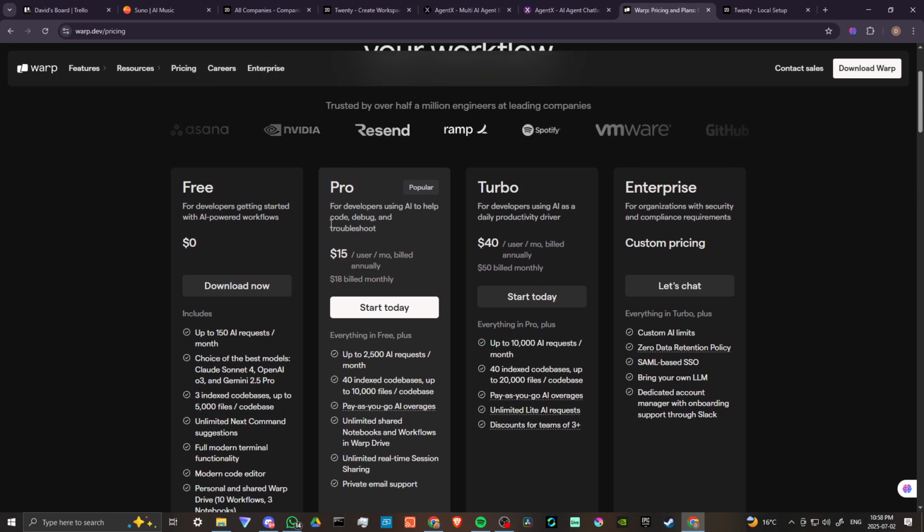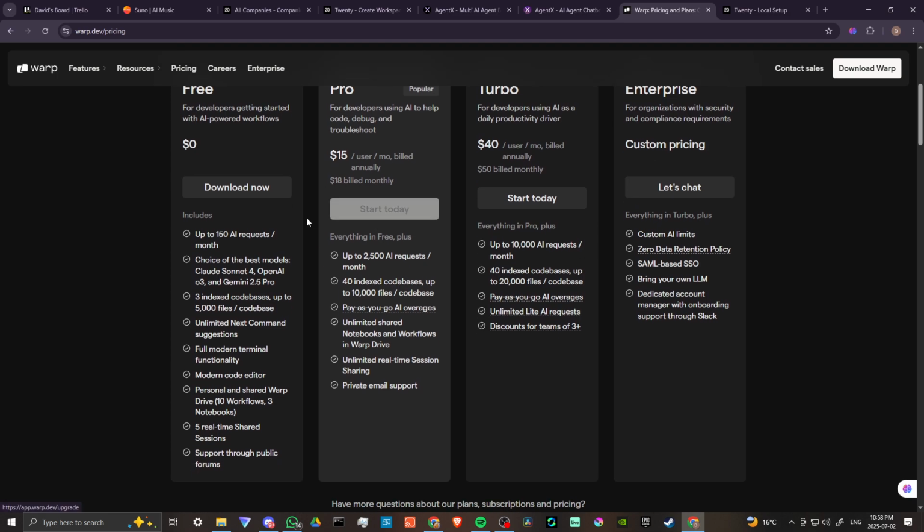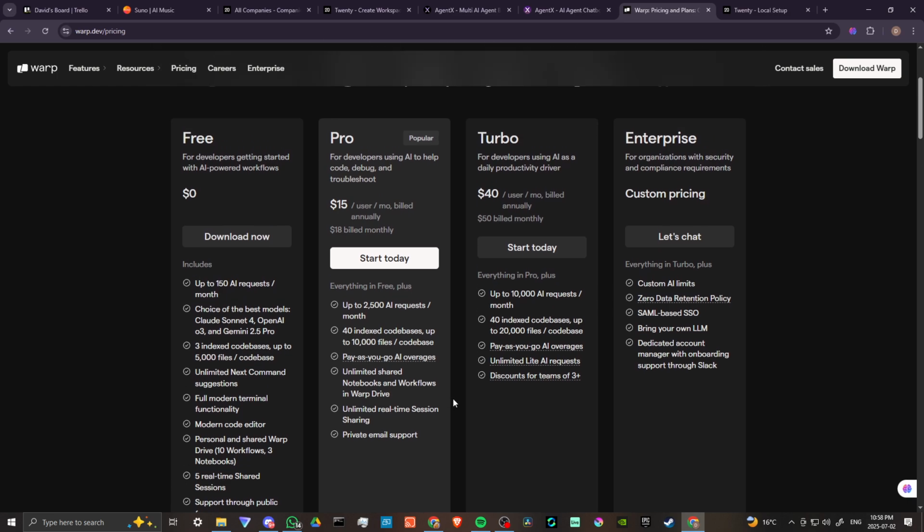If you want the Pro, you're looking at $15 a month. The Turbo is $40 a month, and the Enterprise is custom depending on what your needs are. But you can, with the Pro, get up to 2,500 AI requests per month, 40 index code bases up to 10,000 files, pay-as-you-go AI coverages, unlimited shared notebooks and workflows in Warp Drive, unlimited real-time session sharing, private email support.